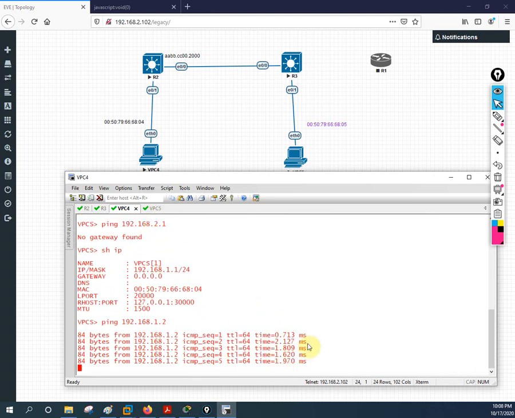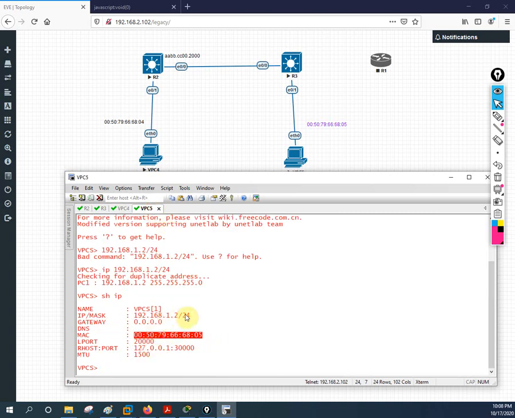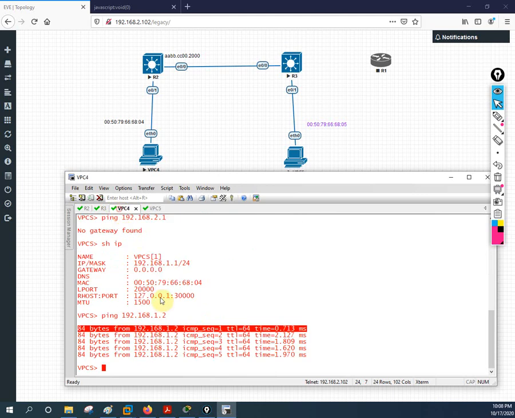The reply is coming, so this PC is pinging. If you see this one, this IP address is 192.168.1.2. Okay, so no issue, it is working. We have the reply came back.